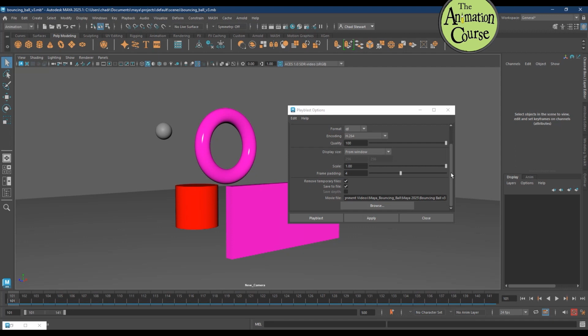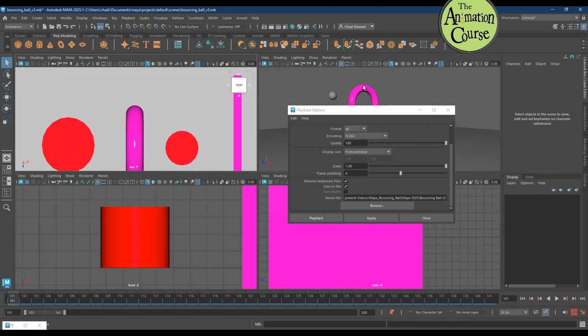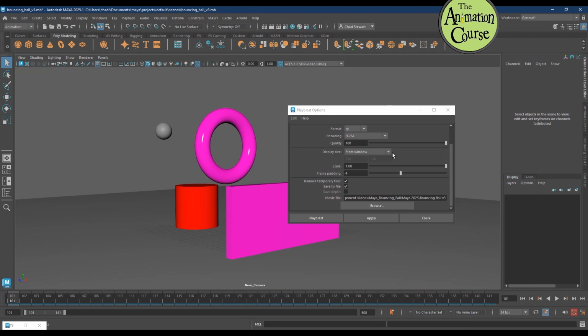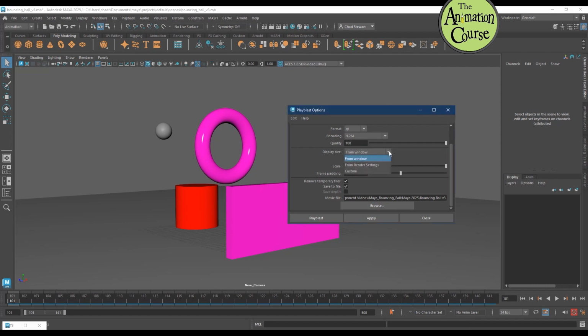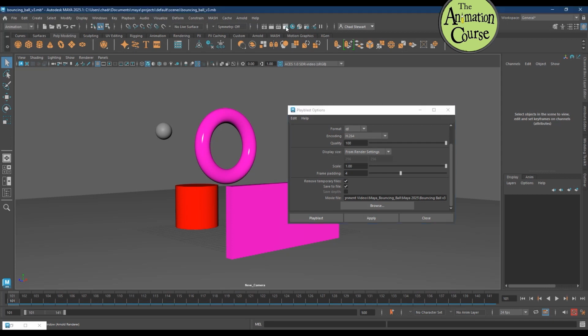But the last thing I want to do is look at the display size. Now, if I save from window, it's going to make the video the shape that this window currently is. If I was in a smaller window, it would just make a smaller file. That's a little bit hard to manage. So I want to actually pick from render settings. And then I'm going to go up to my render settings, which is right here, this little clapboard and gear.